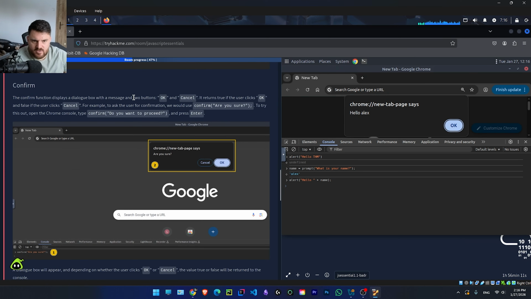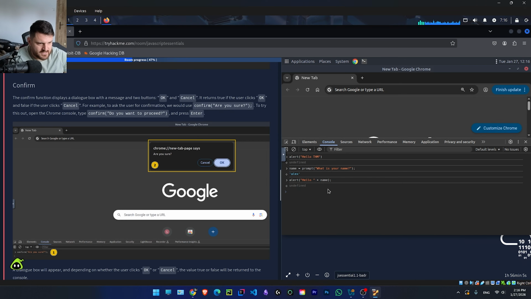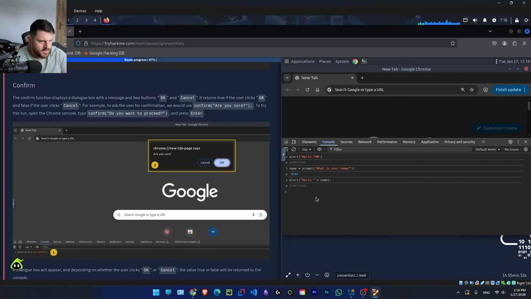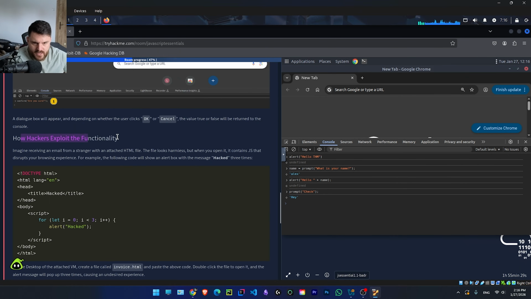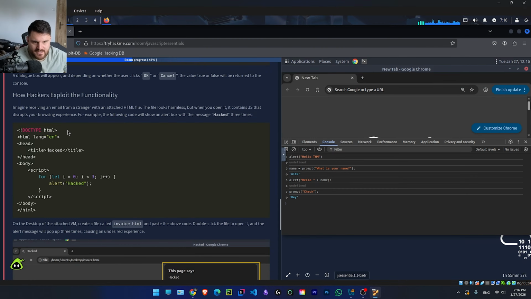Confirm. The confirm function displays a dialog box with a message and two buttons. Instead of OK, you can cancel it as well. Right. OK or cancel.